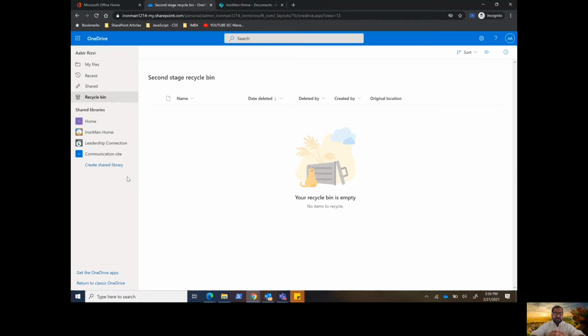Under Recent, I see all the files that are in SharePoint as well as in OneDrive for Business. Under Shared, I see if someone else shares a file with me, or if I share a file with someone, I see all of those files over there. And under Recycle Bin, I see deleted recycled options. So it's a very simple interface, but it's doing a lot of things.